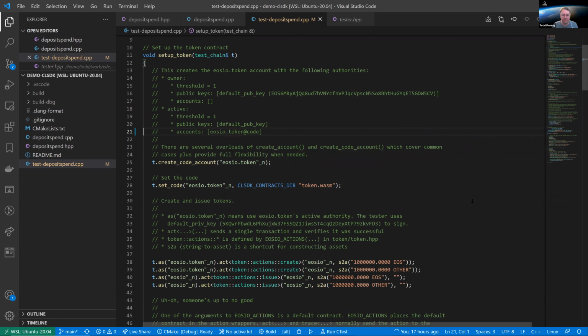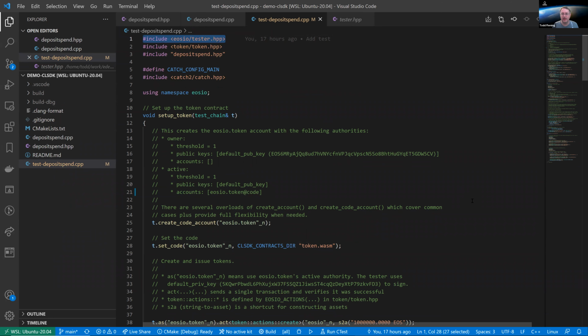So for this helper function, you tell it what chain to operate on. It creates the account for the token. It sets the code on it. And you just give it an account name and you point it at the WASM. And it has this prefix because we're providing the token WASM as part of the SDK itself, including its header file.